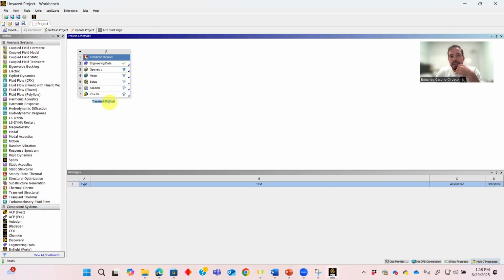And I can decide to give it a name if I want to. So let's call it 1D unsteady heat transfer project. You can call it like that. And the first thing I can do is create the geometry.